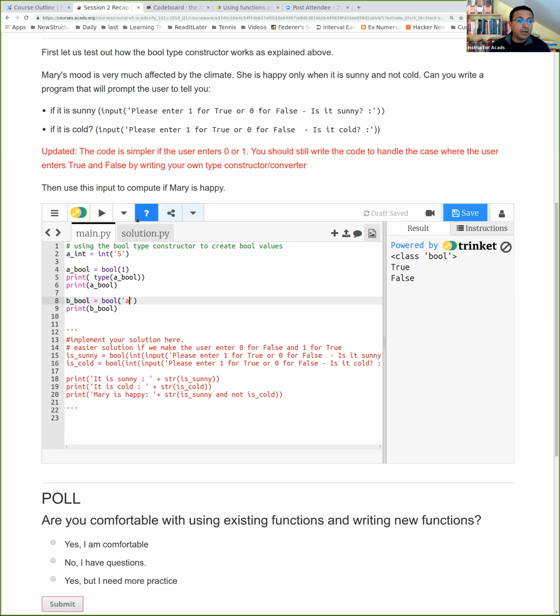So how does that happen? Let's just run it and see. It creates the value true. You see on the second line here. So what is the logic here? What about this one now? If I remove the a and just put a blank string, what should happen? You see, it creates false. So the type constructor for bool says, if I have a blank string, I will manufacture false.